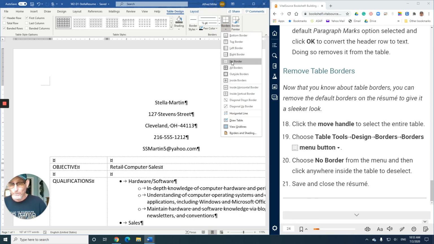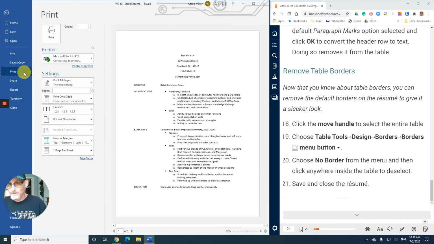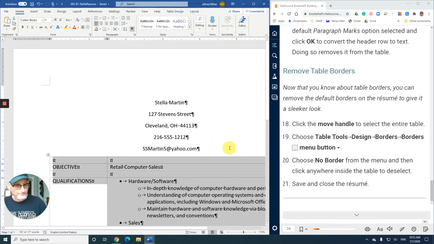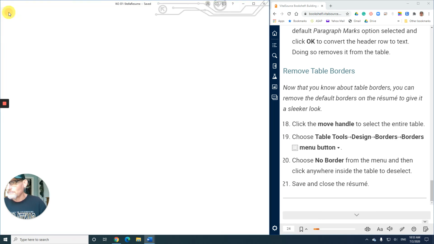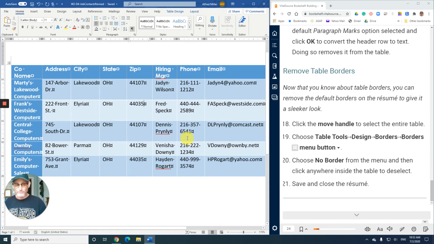Once again, no border. Now remember, I have grid lines on, and just to prove to you, if I go to File, Print, you'll see those lines don't show up. Okay. I'm going to click my back button. It says save and close the resume. So save, File, Close. Because I have the other file open, it comes right back. I'm going to move on to the next portion of the book.